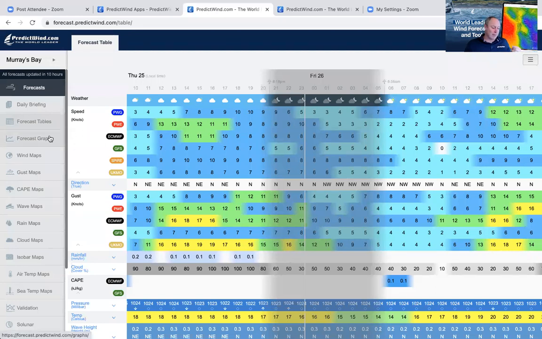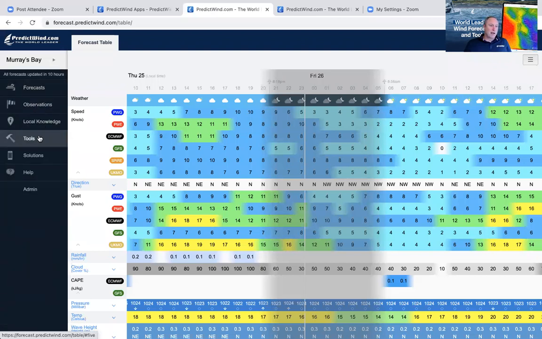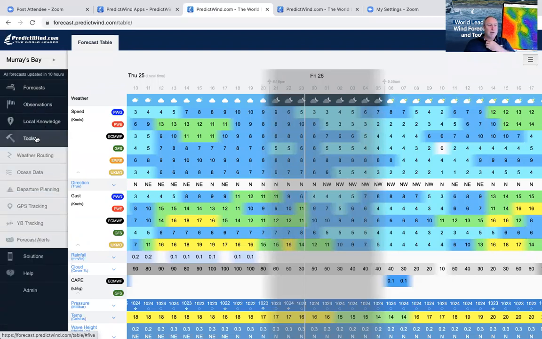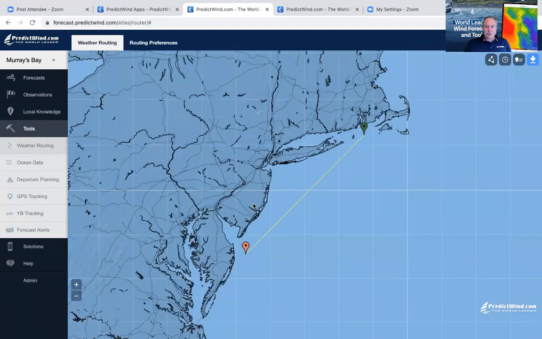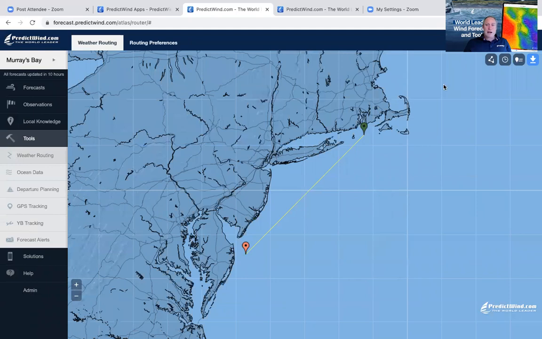We're going to cover this off basically on the web version today, just for simplicity. Many of the functions are the same wherever you are. So I'm going to come down to our tools here in the menu, and I'm going to go to weather routing. And we will start by looking at our preferences.